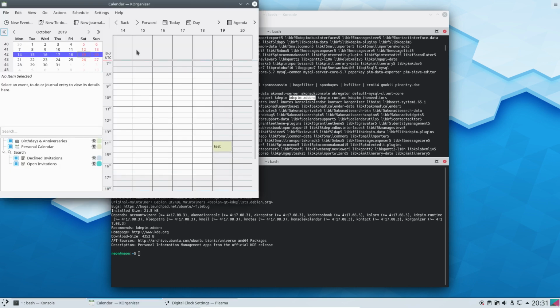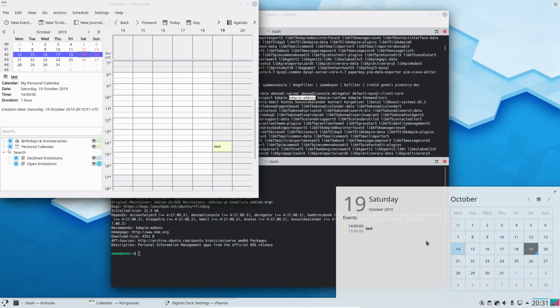And I created an event in KOrganizer today called test at 14 o'clock, which is 2 p.m. And it shows it down there.